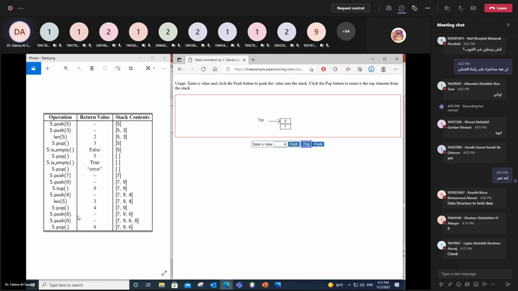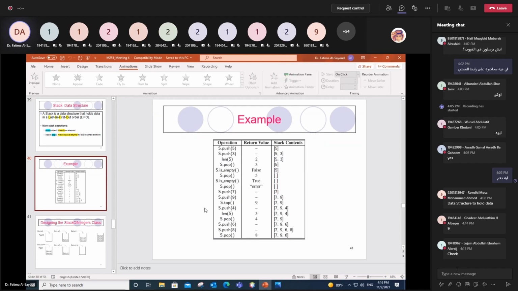If I push 6 now, it is going to be on top of 9 because we already removed the 4. Now, if I push 8, it is going to be on top of 6. And if I do any pop, the one on the top is 8. So pop, we're going to get out 8. Okay? I wish this is clear for you guys. So this is the example on slide 40, sorry.